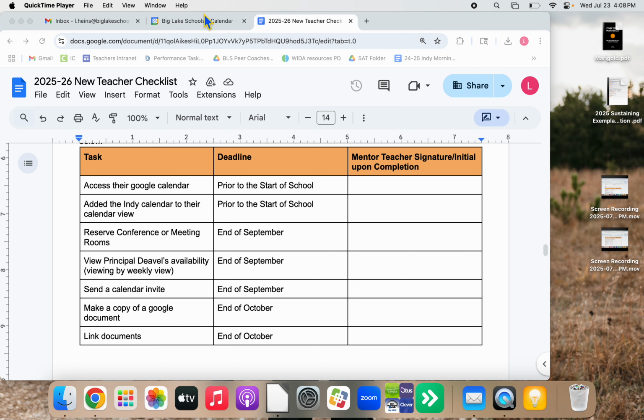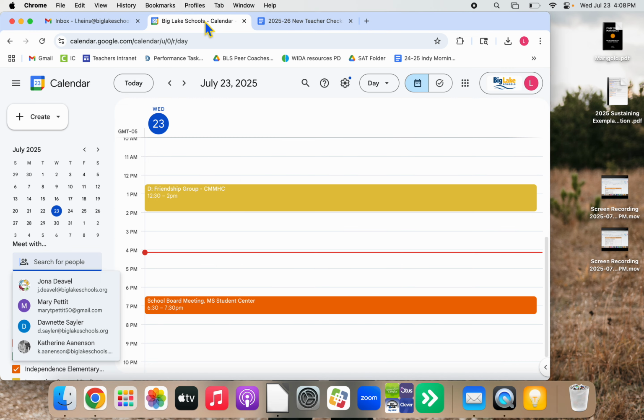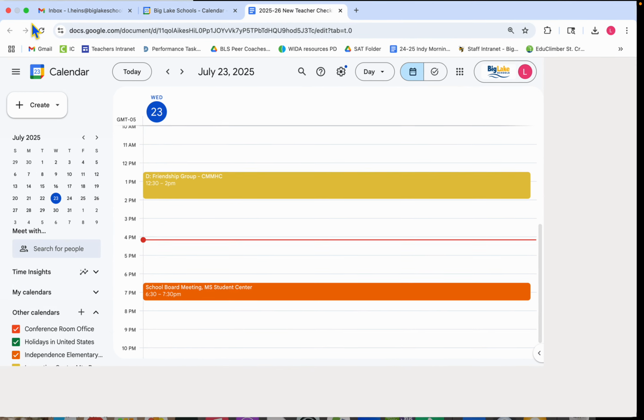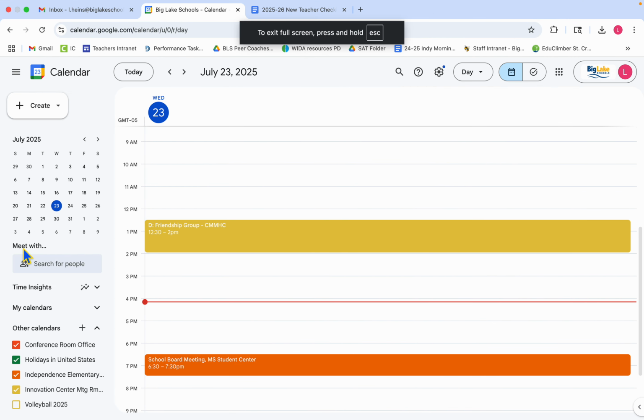So what we're going to do is check out the first one, just to view her schedule. Oftentimes, if you are looking to set up a meeting with Miss Devel, what she's going to have you do is just schedule on her calendar and send a calendar invite. And so when you get to your calendar, you're going to head over here to meet with and then search for people. So you're going to type in whoever it is that you want to meet with. This one, we're going to look for Miss Devel.